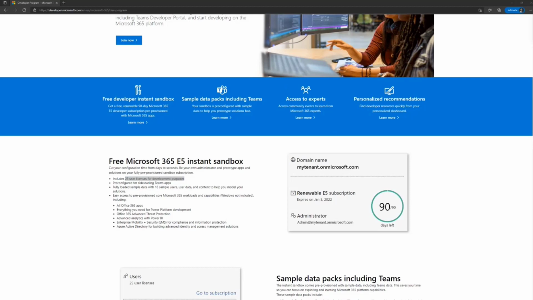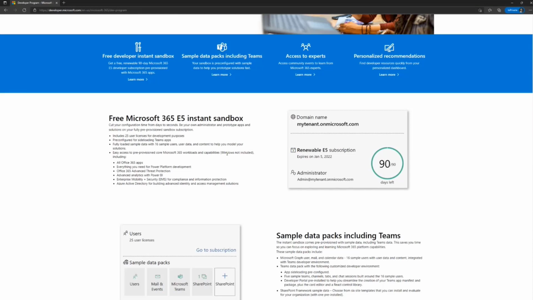You can access experts, so there's a community. You will get emails about the news and all of that stuff, and then personalized recommendations as well. But really the key here is, no doubt, the free Microsoft 365 E5 tenant. I actually briefly read a quick update on this one.